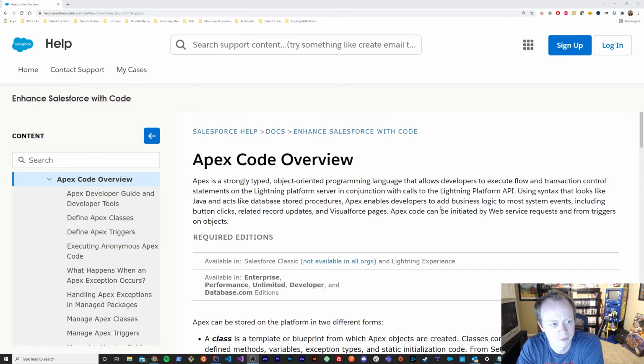So let's figure it out. Basically, Apex is a proprietary development language. So a development language that Salesforce created specifically for its platform that looks and feels a lot like Java. Not JavaScript, by the way. Those are two different languages.